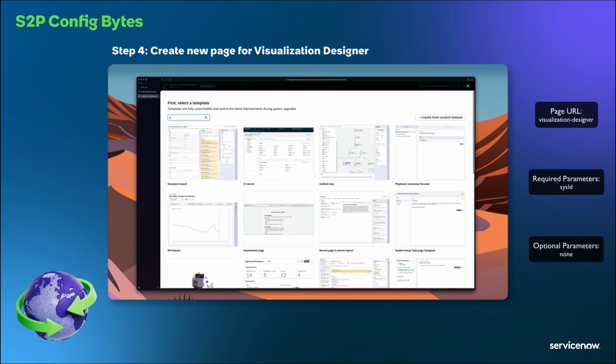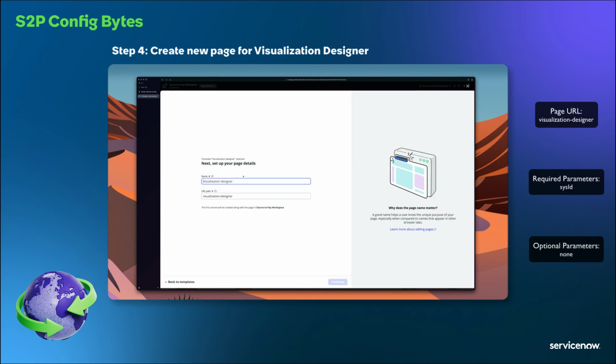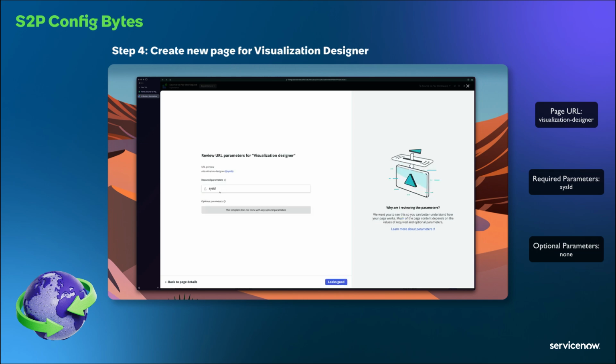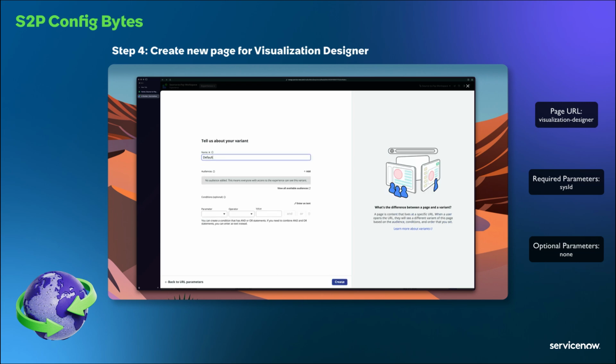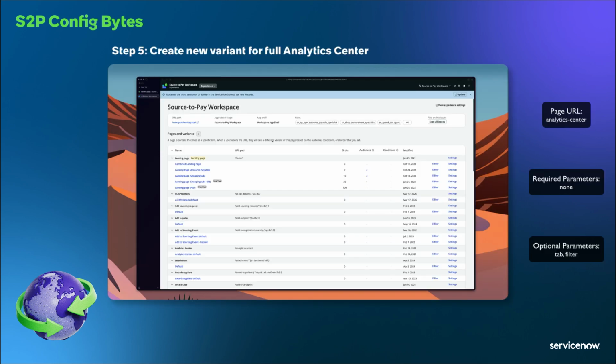Let's create our visualization designer page. Again, here we go. Use template. This name is appropriate. And we'll pull up pages as expected with the URL path. Just one required parameter. Prepending our name. Create.